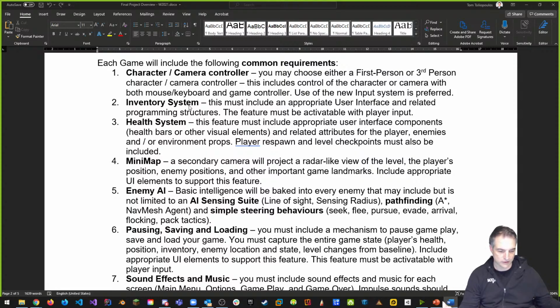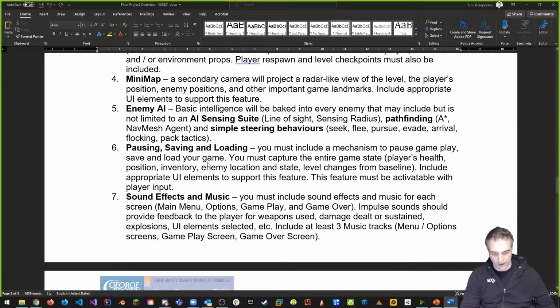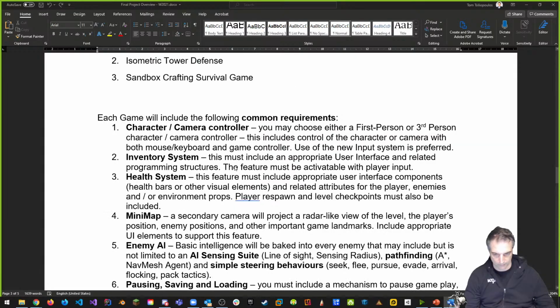Pausing, saving, and loading your game should be something that all of your games have, all of them, right? As well as sound effects and music. All games will have sound effects and music. So this is your base. All games are required to have this base.